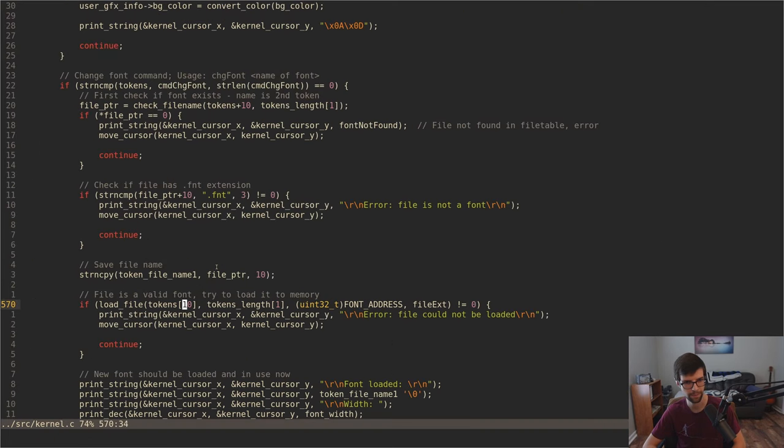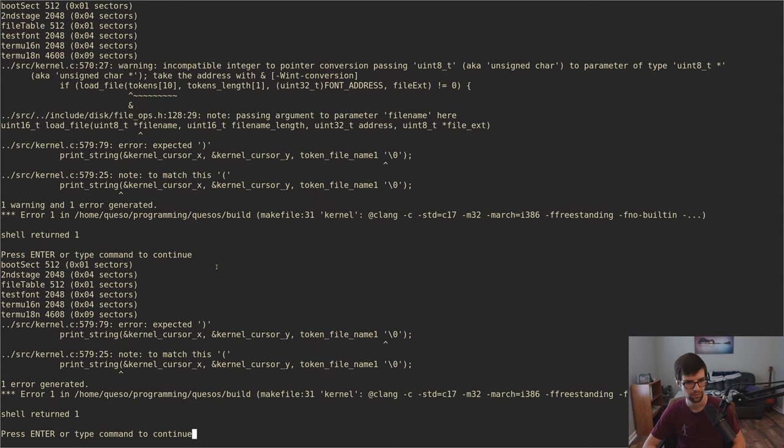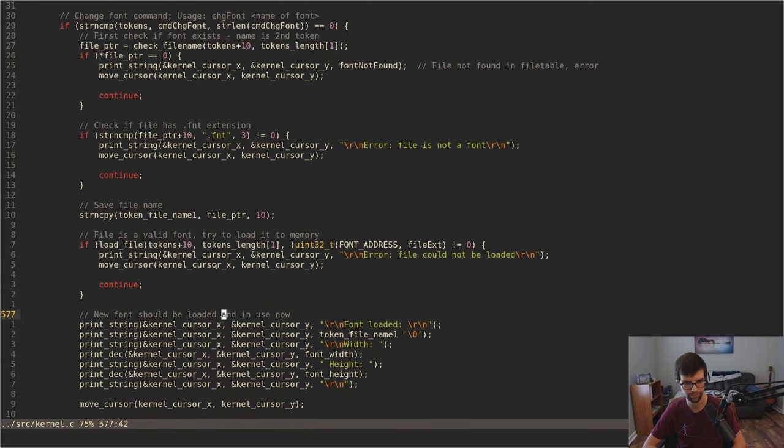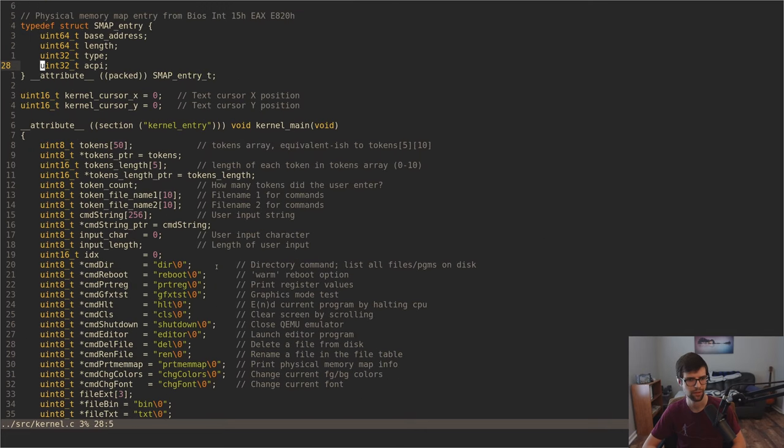Okay. Expected right paren. Okay, so I can't do that. That's all right. That is only 10 long. I should make these like 11 long then. Would that work? Would that break everything else? It might. We'll see what happens.